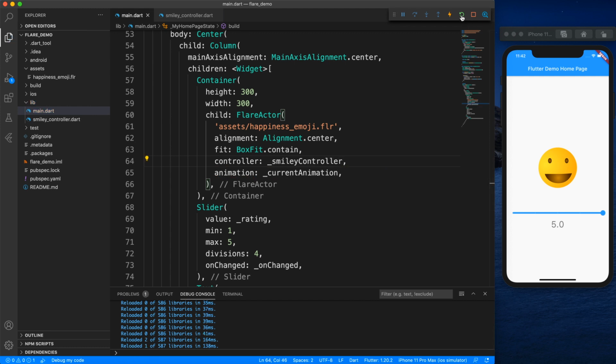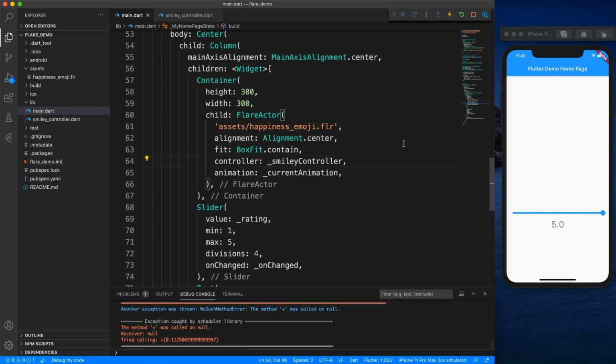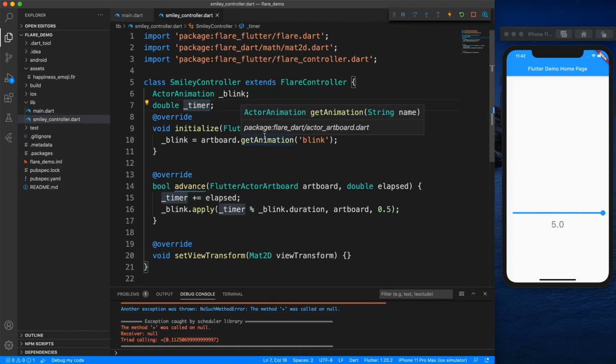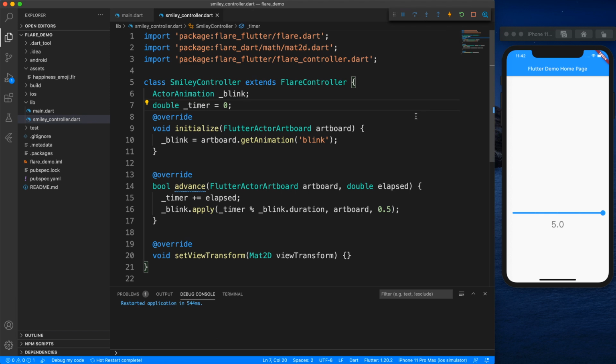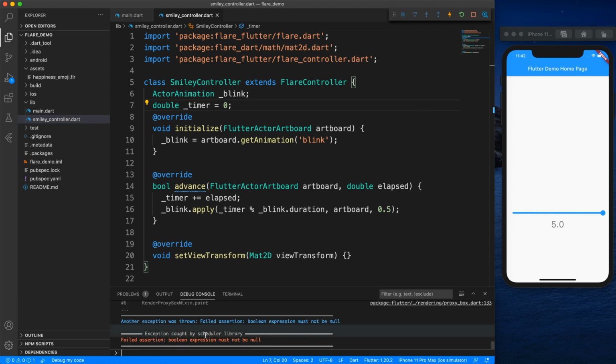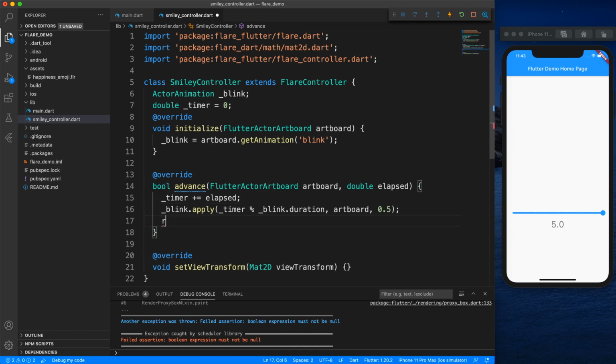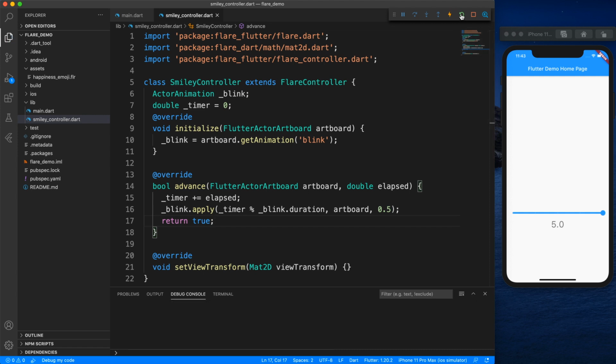And now when I reload the application, there's an error. Okay, the plus was called on a null. I got it because the initial value of timer is null. So I'll make it a 0. And then let's just restart one more time. So another issue, it says Boolean expression must not be null. And we made a mistake over here, that the advance method requires a Boolean return type. It should have given a compilation issue, but anyways, we just have to return true. If you want your animation to continue, you just return true. And now let's reload the application one more time.